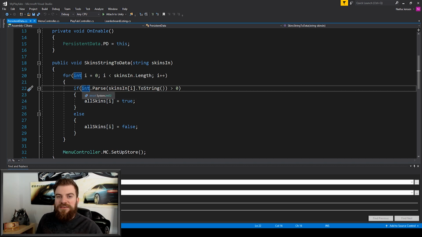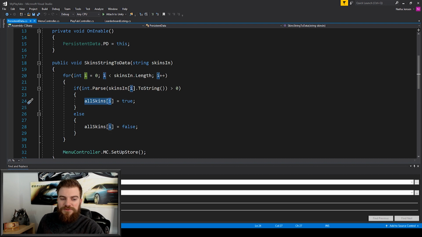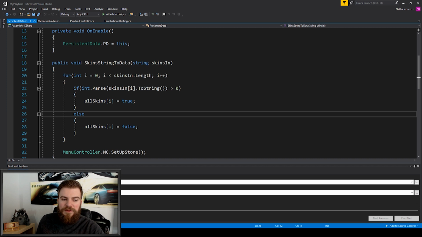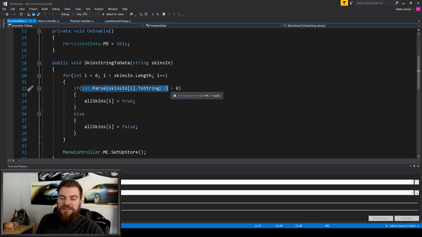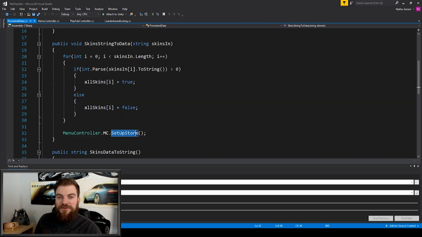We're then checking to see if that integer is greater than 0. If it's greater than 0, then we are taking the i index of our allSkins array and we're setting that element equal to true. We then have an else statement which will do all this same stuff but check to see if it's less than or equal to 0. If it is, then we're going to take the i index of our allSkins array and set it equal to false. Outside this for loop, we are calling this function here, which is called SetupStore, and it belongs to our menu controller script. Now we haven't created this function yet, so just type this line in and we'll create it in a second.